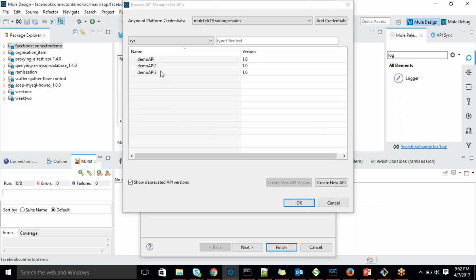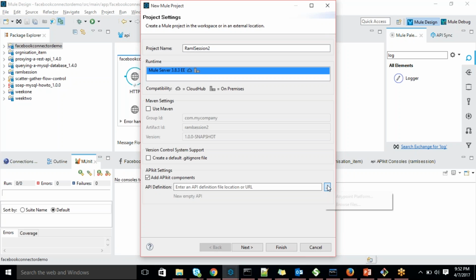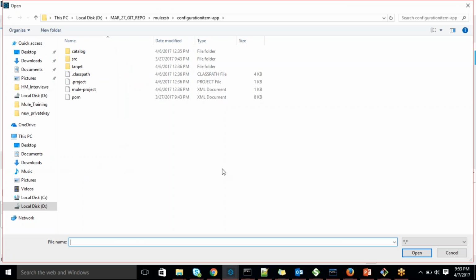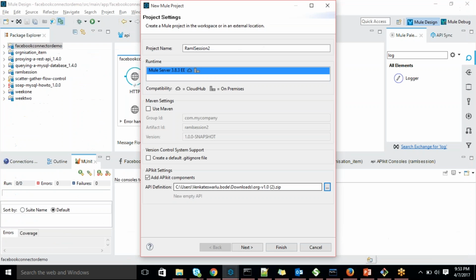Mine is 3 APIs I created directly. It will take from the API. But in this case, I don't want to go through Anypoint Platform. So there is browse files. We already downloaded that content, right? Don't unzip it anywhere. Don't unzip it. You can directly export it as zip content. I just show that zip content, guys. R-v1, that is what I downloaded just now.